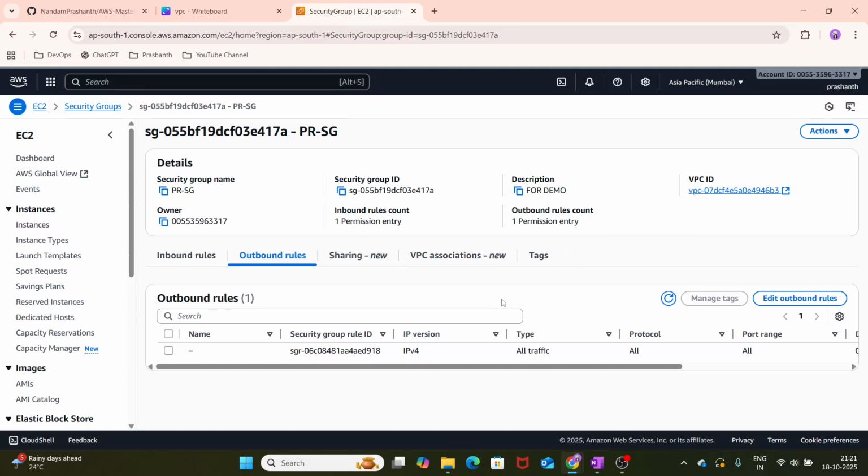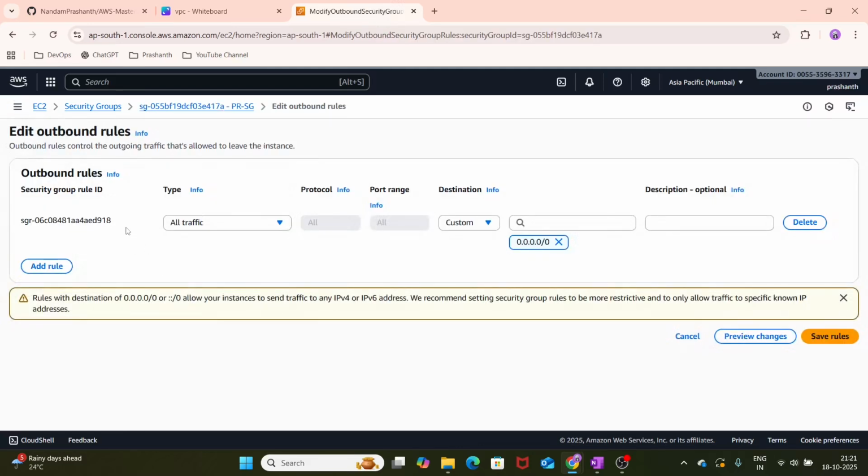this will tell us what traffic we define to leave from our machines. SSH is allowing someone to access our workstation, and outbound will tell what needs to go out from our instance. You can click on edit. We have all traffic, so we do not have any restrictions here.